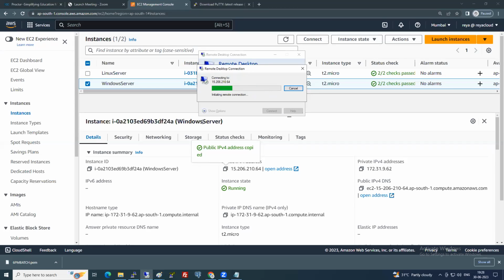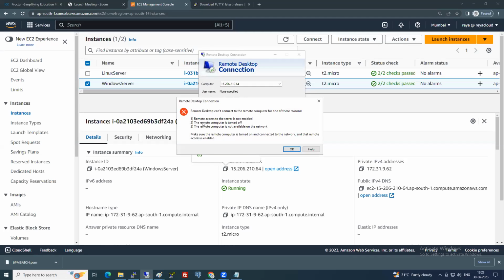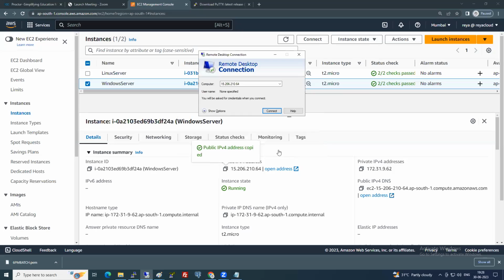See what happens. Initiating remote connection. Okay, Karthik, that's a good question. Hold on. So guys, I'm not able to connect. What is the problem here? Remote access to the server is not enabled. Remote Desktop cannot connect to the remote computer. I told you, if you are not able to connect to the EC2 instance, what is the first thing that you need to check? Security group.